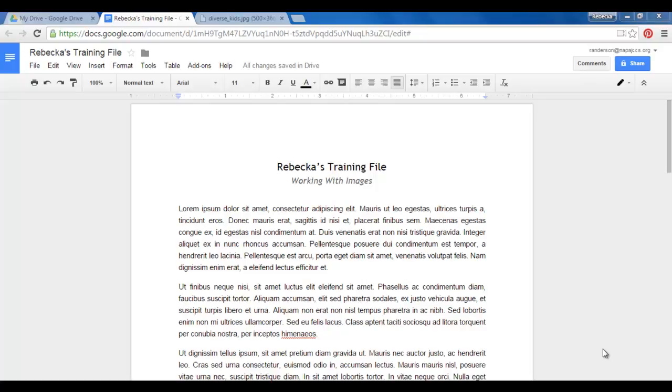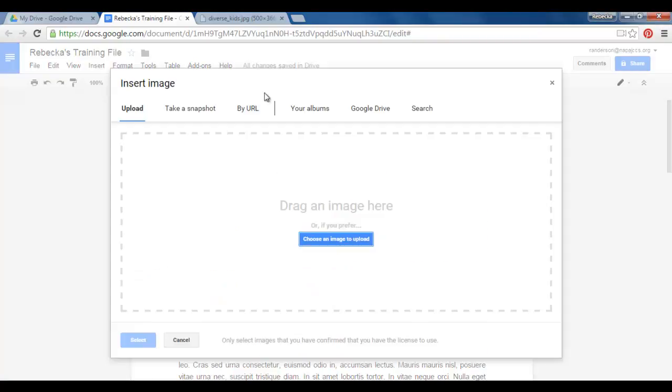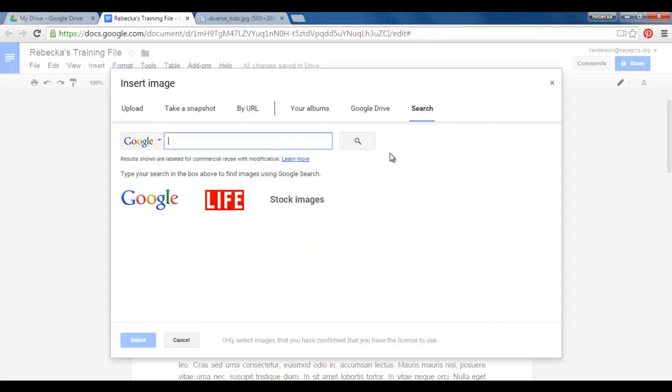In this video, I'm going to show you how to insert an image using the built-in search feature. On this page, I know that I want to have my image show up in between the first and second paragraph. So I'm going to click my mouse in front of the second paragraph. I'm going to go up to Insert and Image, and I'm going to select Search.